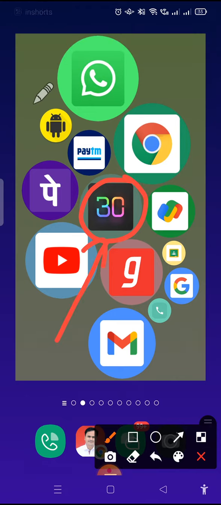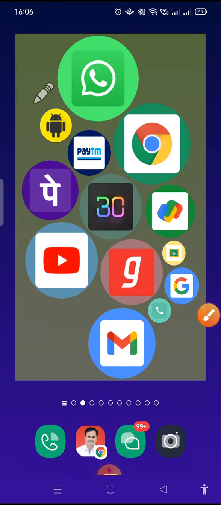So friends, this is the use of this app, and it is really looking wonderful, and you can access it easily. Whatever frequently accessed apps there are, you can always access them here.